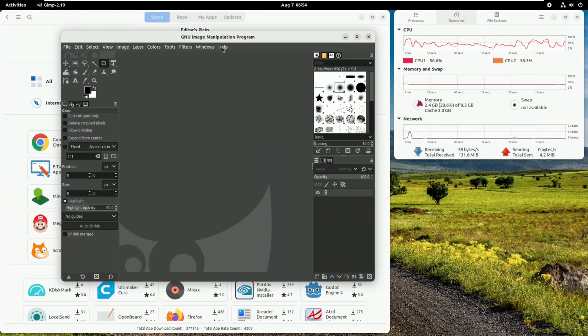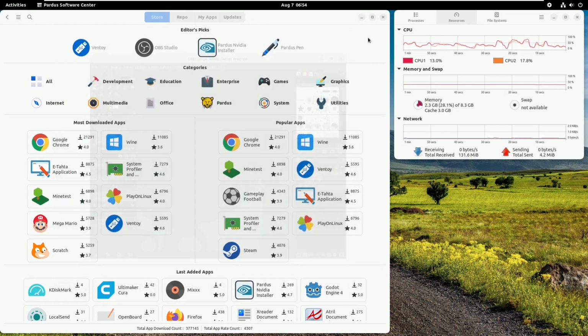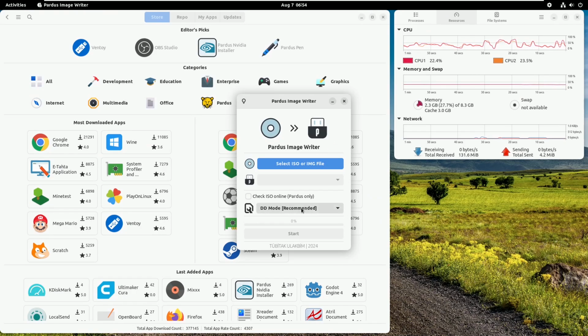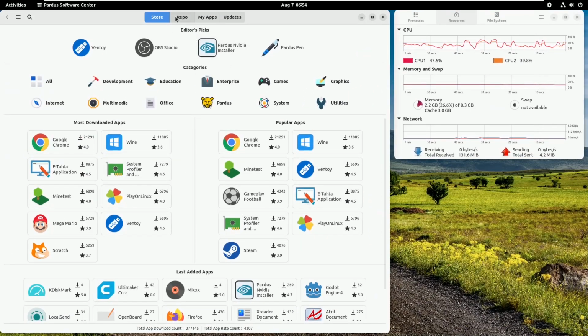In activities, let's check the GIMP version. You get 2.10.34. Let's check other things. Here is the image writer. I'm going to close it. What else is left is the software center. Let's check the software center.